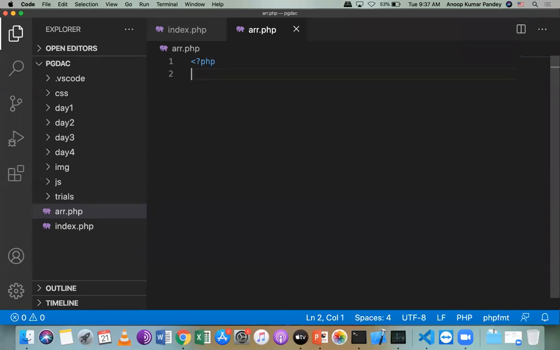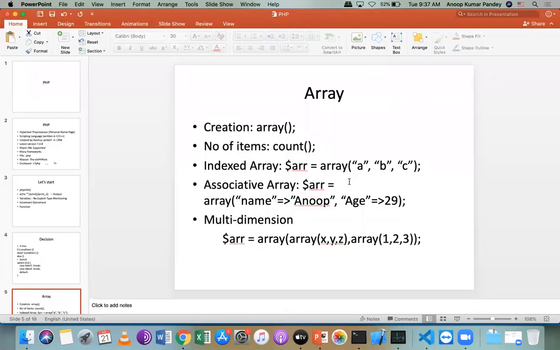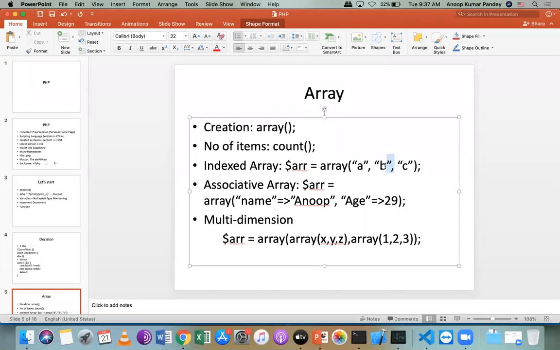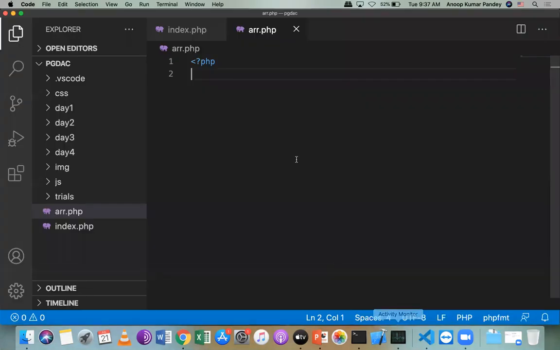Before declaring an array, there are basically two types of arrays in PHP. One is called an indexed array, where values are stored at an index like 0, 1, 2, 3. So the usual array that we have learned: at the 0th position A is there, at position 1 B is there, and at the second position C is there. That is our usual indexed array, where values are stored at an index.